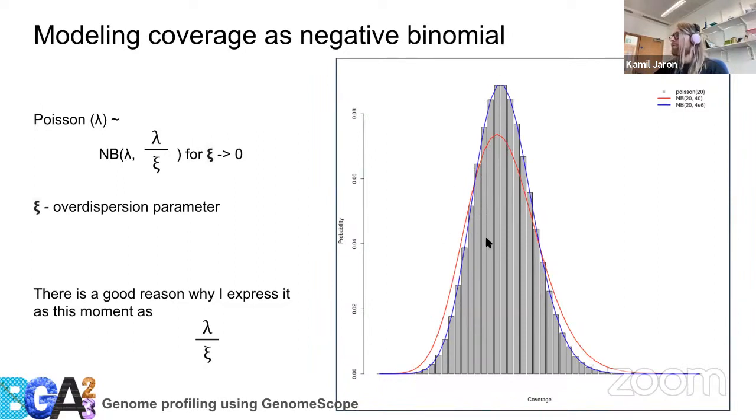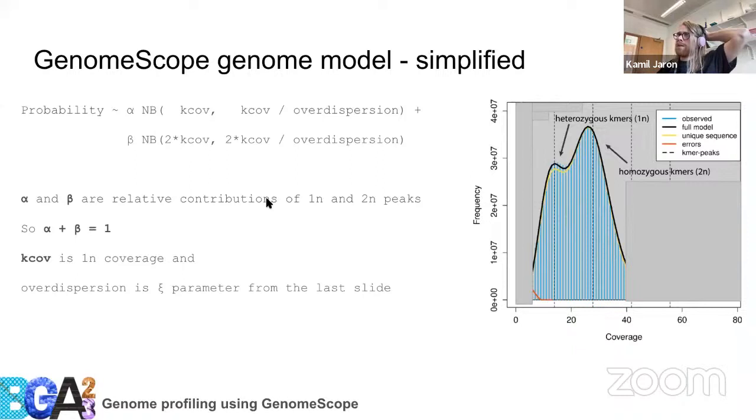In gray bars you see a Poisson distribution, and in red you see a negative binomial. The reason we're switching from Poisson to negative binomial is that we can add an overdispersion parameter, which allows us to extend the width of the distribution. Basically, we have a factor that we can put in to say, this is the extra variation we need on top of our Poisson distribution to explain the sequencing variation in coverage. There's a really good reason to express this variation parameter as lambda over C, but we will get to that in a second.